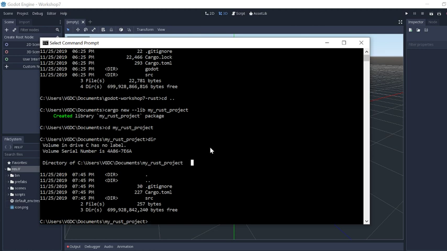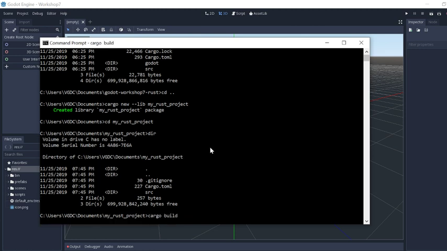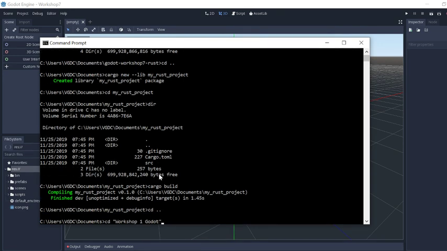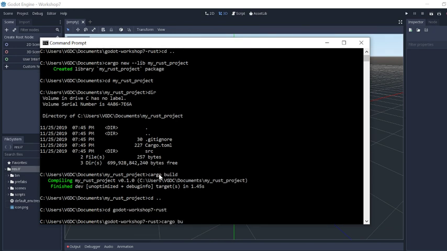So to build it, I just type cargo build, and it's done. Oh no, this is the wrong one. Let's go into workshop 7. Godot workshop 7 Rust. Cargo build.